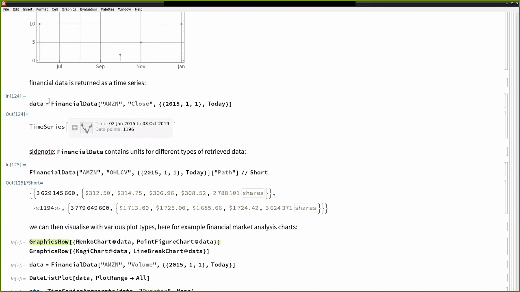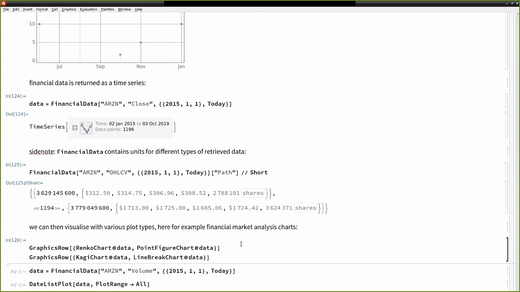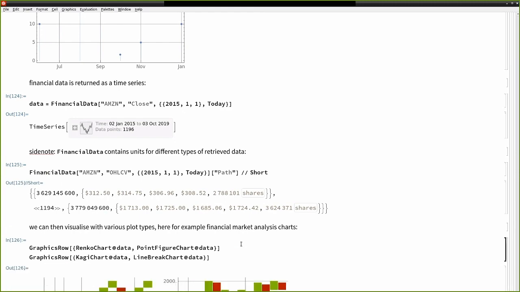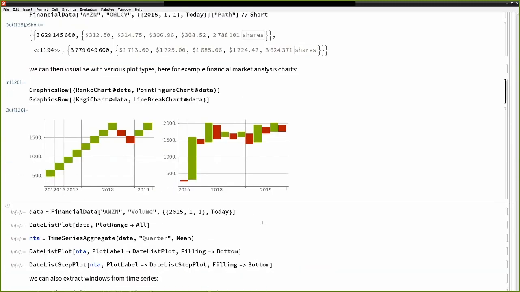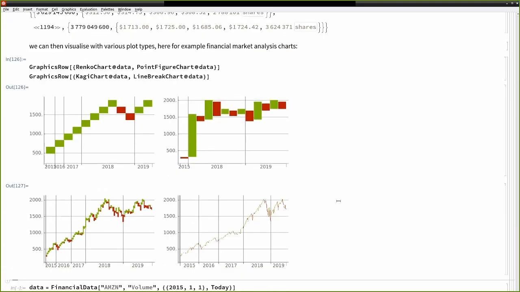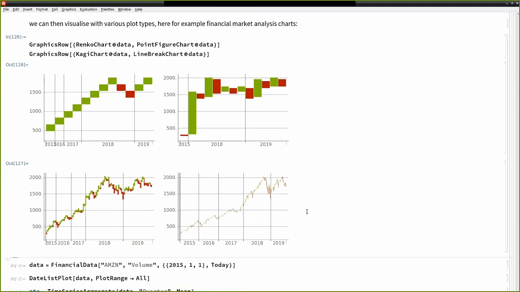Okay, and this data that we have as a time series here, we can now visualize in various plot types. And with this, I just want to show you 4 types of charts that are used frequently in financial trading. There's a Renko chart, a point and figure chart, a Kagi chart, and a line break chart. Okay, so this is all built into the system already. You don't need to load a separate package. You have it ready at your fingertips.